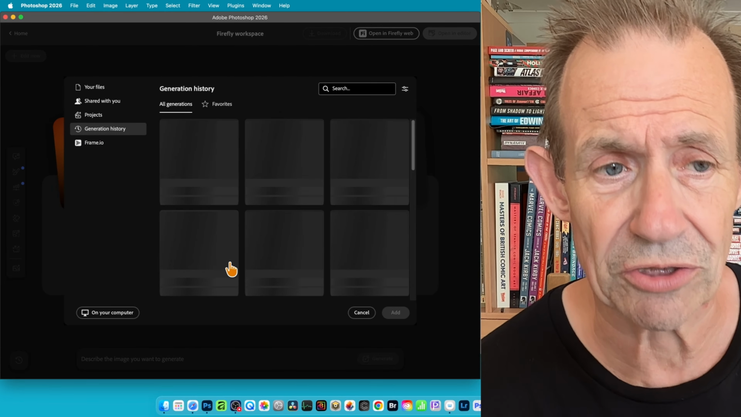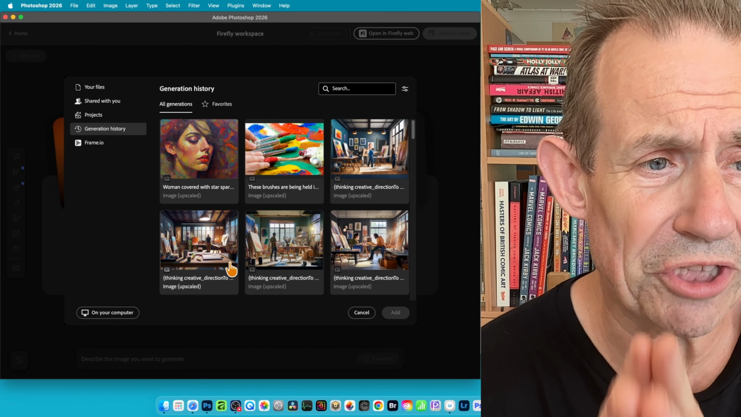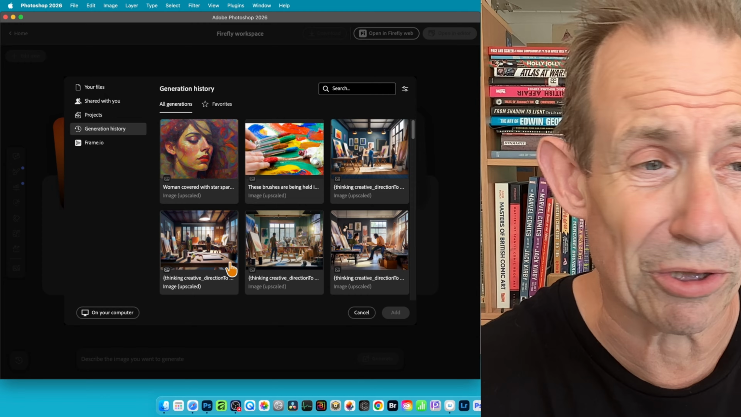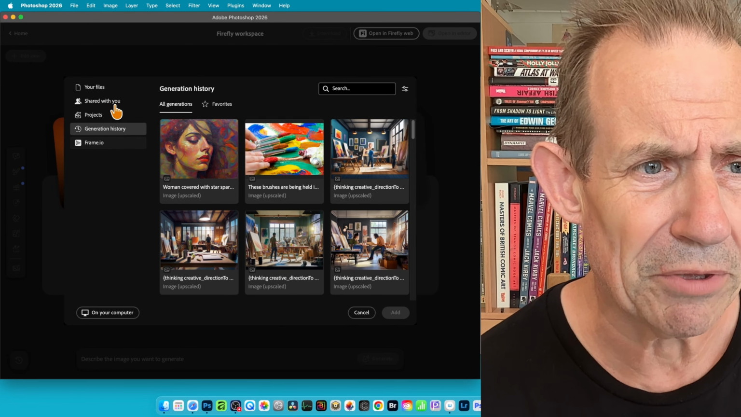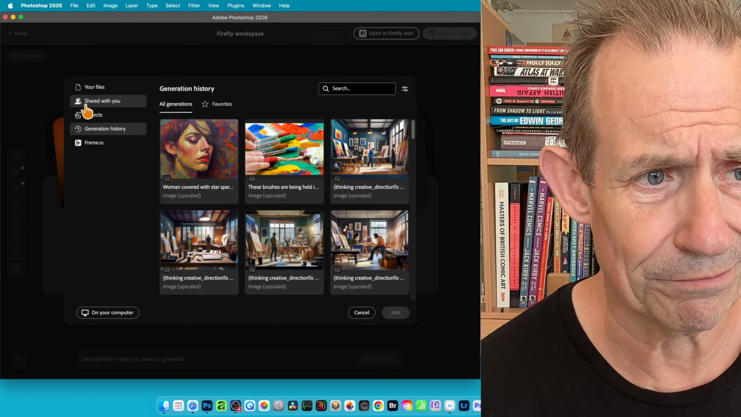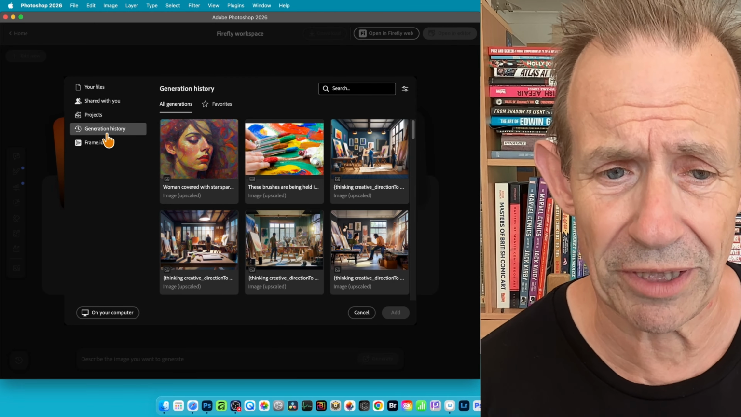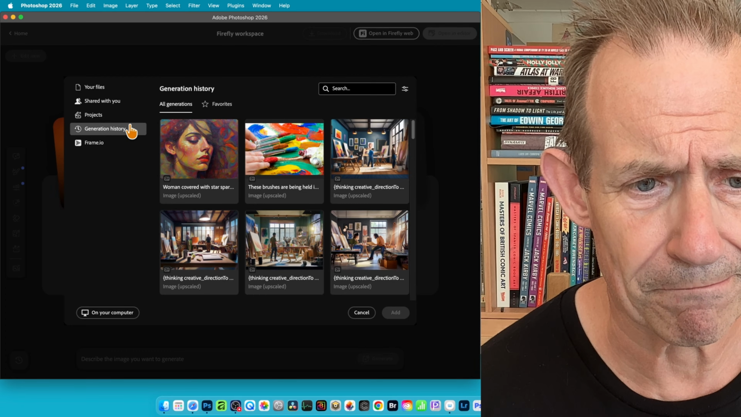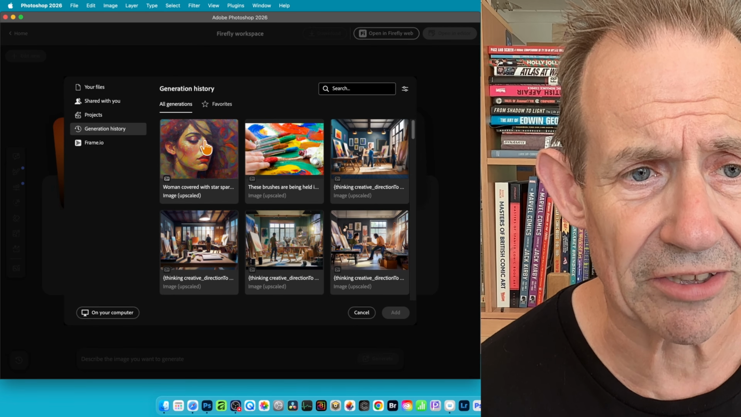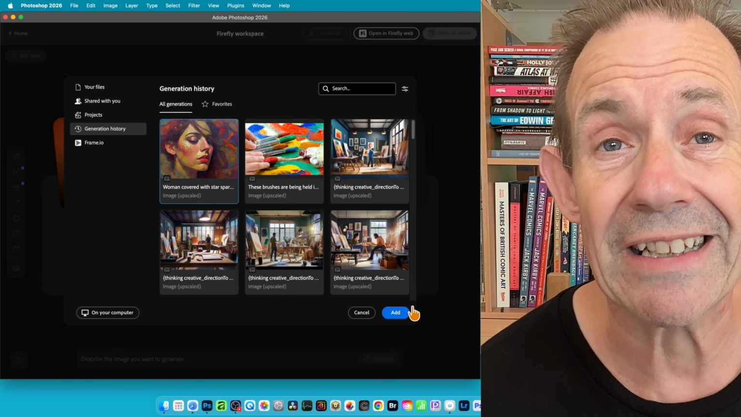Click Adobe Storage. And then you get through finally to generation history. I think I probably could have got to that a bit earlier as well. But you've also got over here your files, shared with you, projects, my own generation history. The one I want is generation history. So let's just select one of those. And I'm going to select that one and click Add.